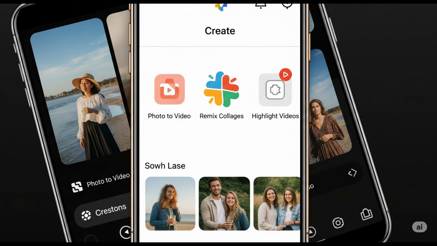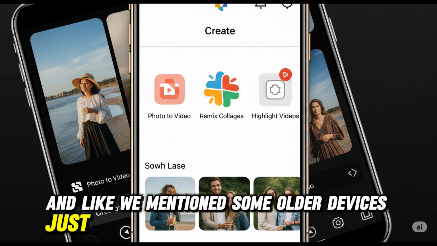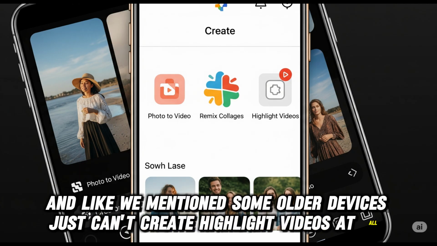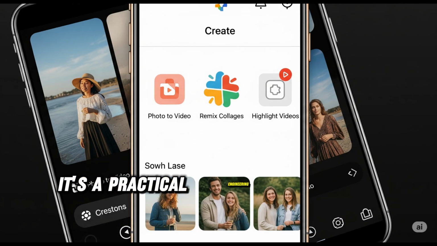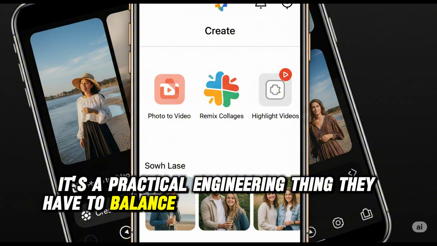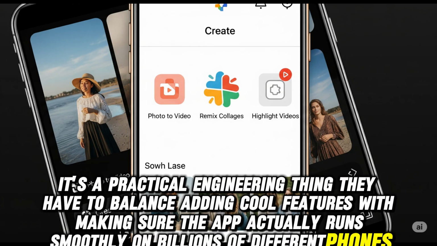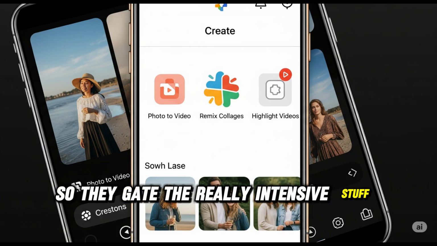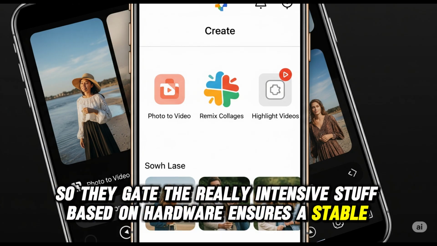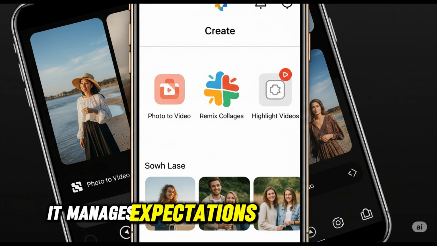8.0 or newer. And like we mentioned, some older devices just can't create highlight videos at all. It's not Google being mean, it's a practical engineering thing. They have to balance adding cool features with making sure the app actually runs smoothly on billions of different phones. So they gate the really intensive stuff based on hardware. Ensures a stable experience for everyone. It manages expectations. Right, makes sense.